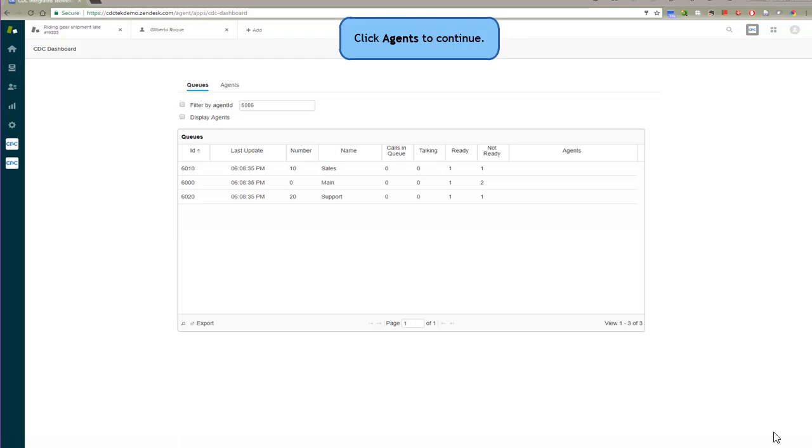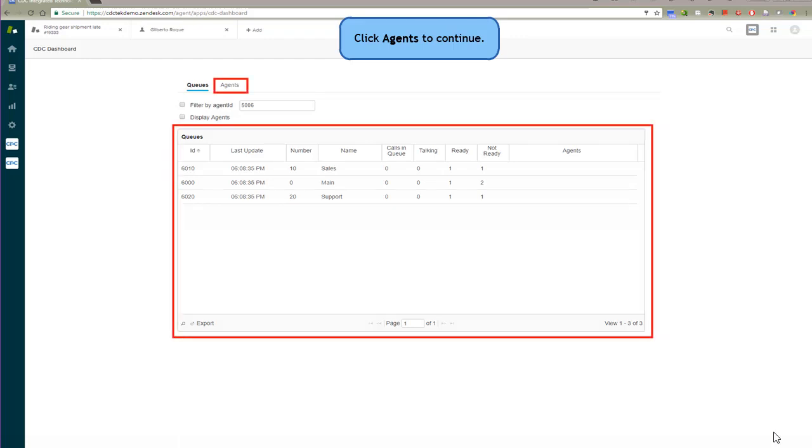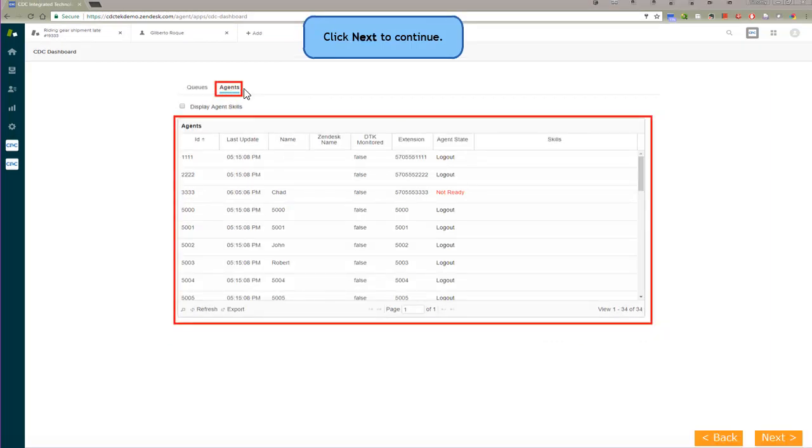One last look into the dashboard will show queue and agent information. Please note that these screens are not intended to replace your telephony system reporting, but will provide a quick view of some summary data. Click the Agents tab to continue. Once you've reviewed the Agents view, click Next to continue.